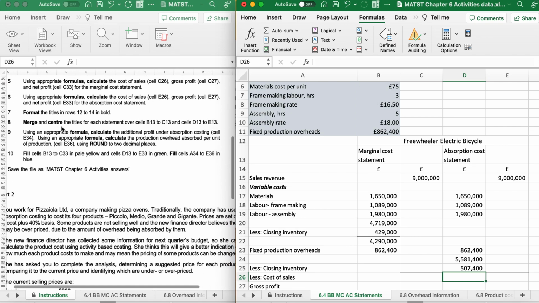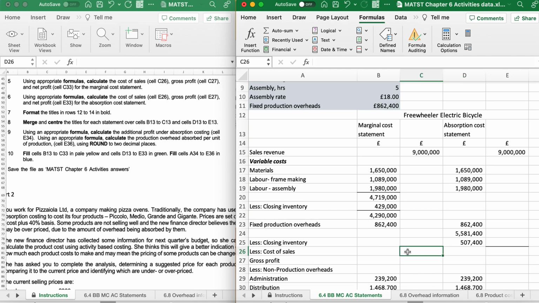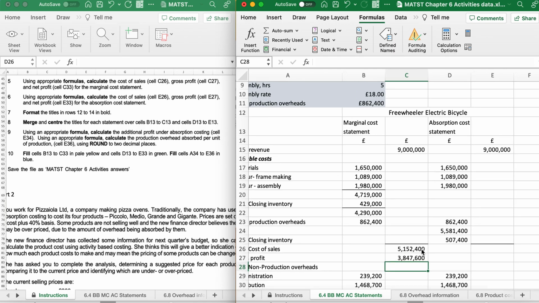Okay, using an appropriate formula, calculate the cost of sales in C26 and the gross profit in C27. So C26 is here. I'm going to add these two together, so I'm going to go equals sum, open brackets, these two added, which gives me 5,152,400,000, and then I need to work out my gross profit, so that will be revenue minus cost of sales, which gives me 3,847,600,000.